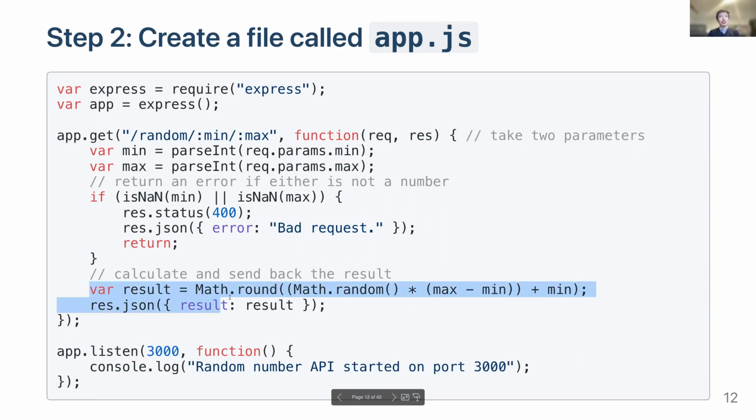Okay, so this part will not be run. And you can potentially add more checks here as well. For example, you can check if the minimum is actually less than the max. For example, they are both numbers, but if the minimum is greater than max, then you will not be able to generate any random number which is bigger than the minimum but less than the maximum.